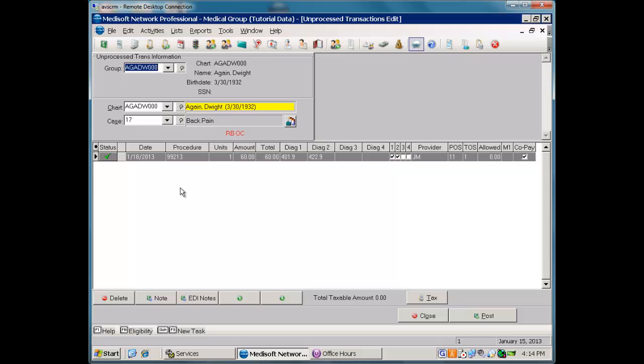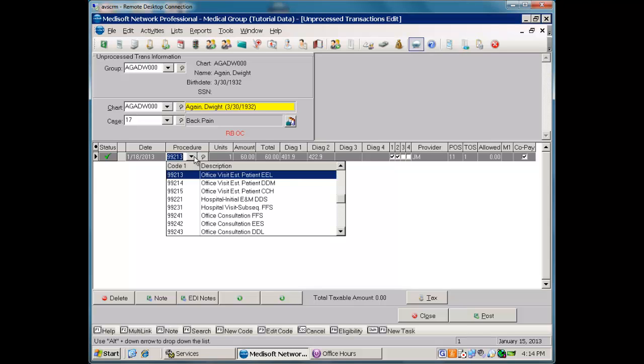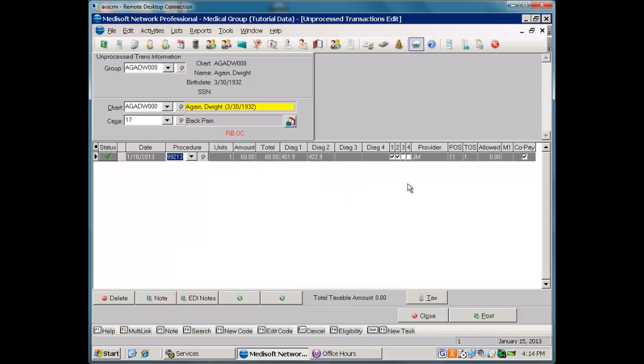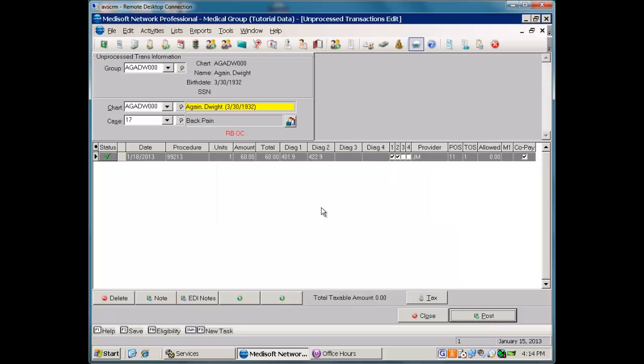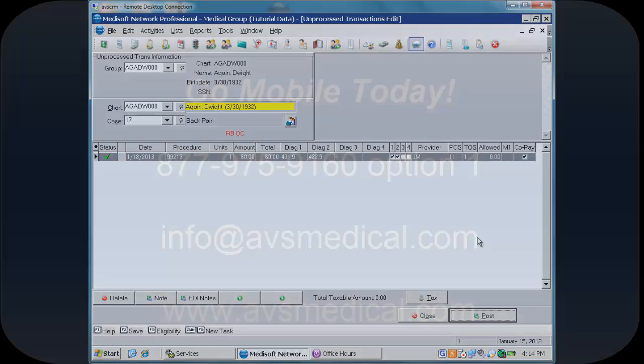It looks just like the transaction screen, but I can come in here and I can modify my procedure if I wish. I can manually type it. I can select it off of a list. I can add a diagnosis, another procedure modifier. You can change it any way that you wish, and once you're done, you can simply click the post button, and then that charge is automatically posted into Medisoft and is ready for billing. It's that simple and that easy using the Medisoft Mobile and the Lytec Mobile application.